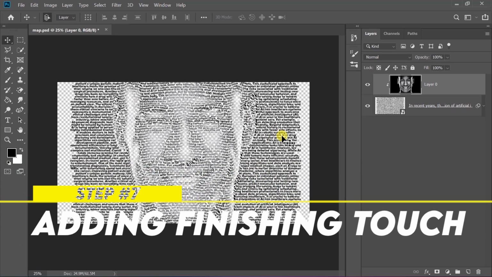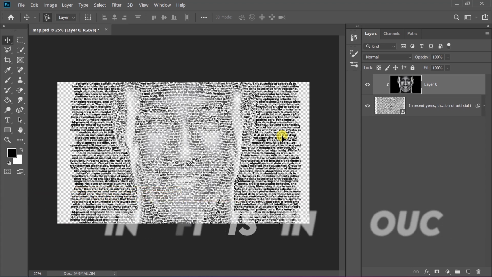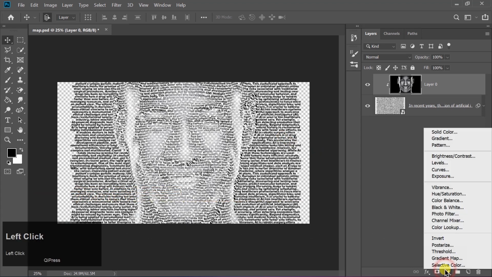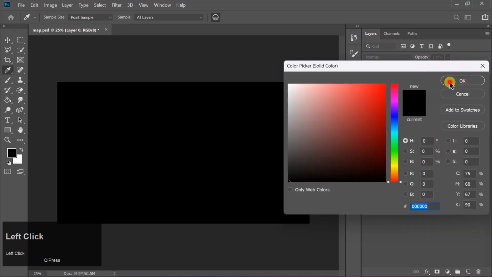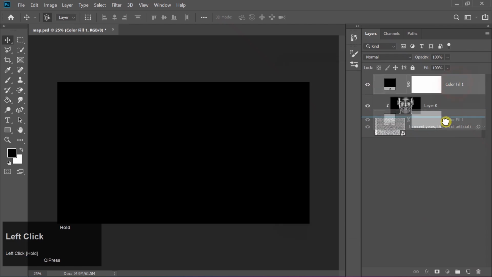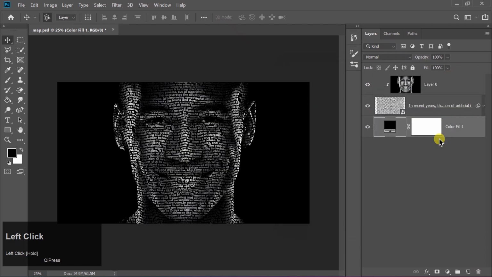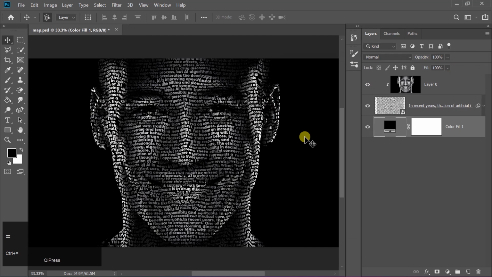Step 7. Adding a finishing touch. For that perfect final touch, let's add an adjustment layer. Select Solid Color. Pick a pure black and hit OK. Now drag this black layer all the way to the bottom so it sits beneath everything else. This deepens the contrast and makes that portrait text effect absolutely pop.